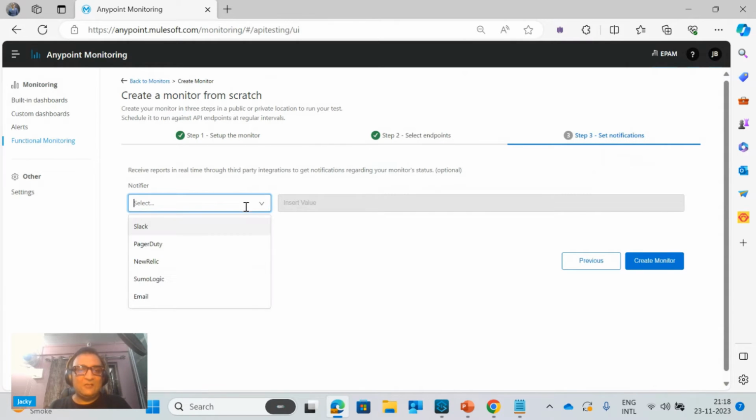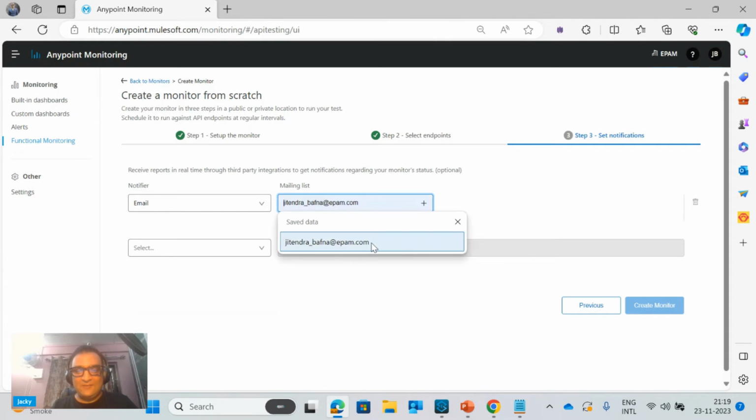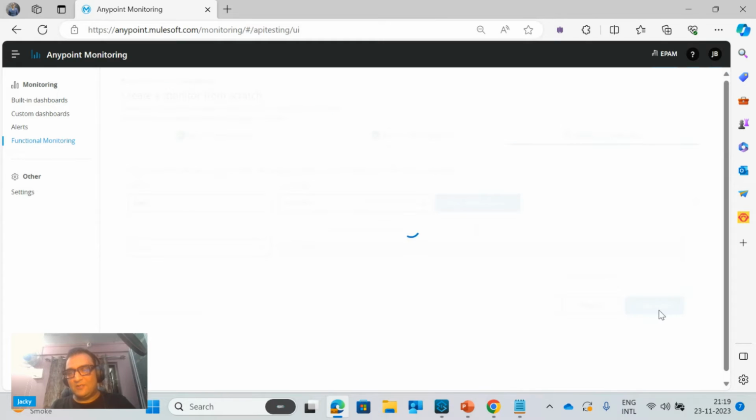Here you can set a notifier. So it's like Slack, PagerDuty, New Relic, Sumo Logic, and email. So what kind of notification you want in case your API is not responding, if there's any error with your API, and if your API condition is not matching with the defined assertion, basically. I will just use some email ID. Okay, I will say create monitor. Simple.